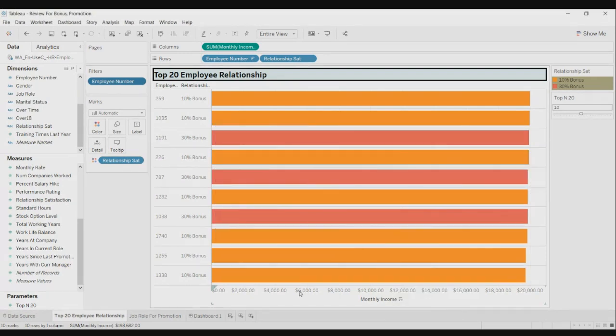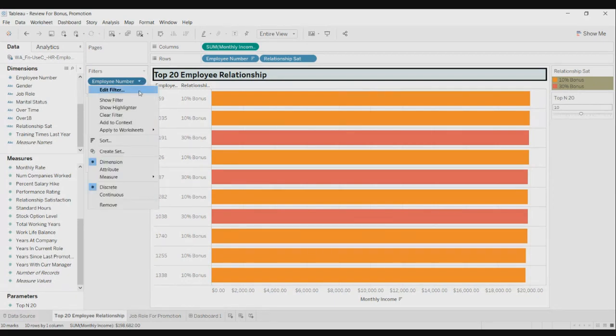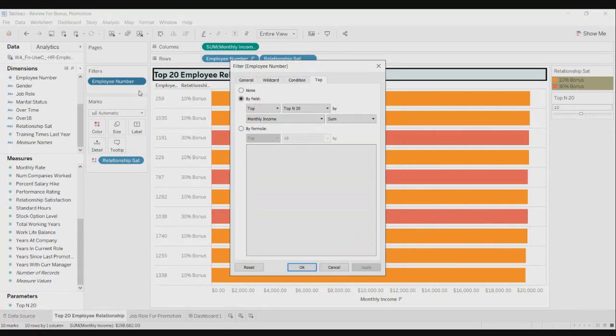Now, go to that employee number once again. The filter employee number. Edit filter and select over here, at the place of top, select bottom by the field. So the same thing will work in this case if you apply this filter. Because top and 20 is just the name, right?